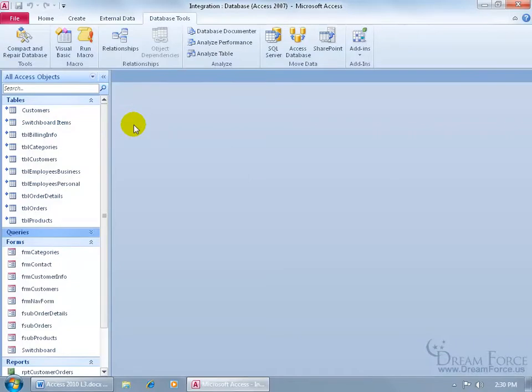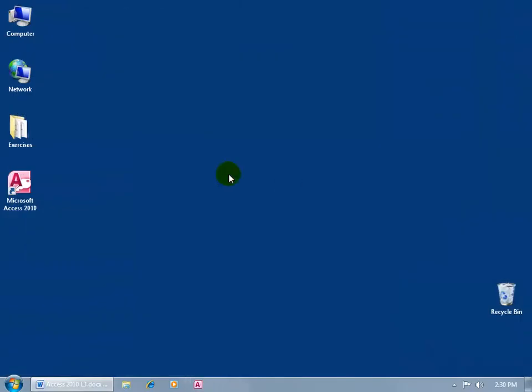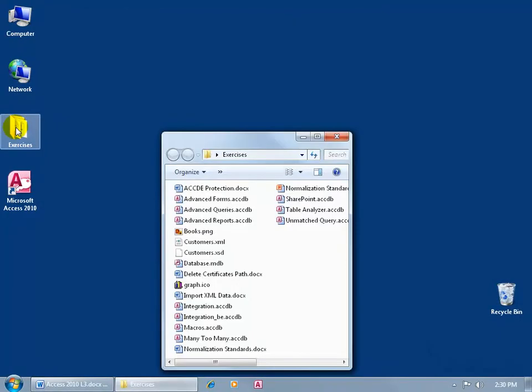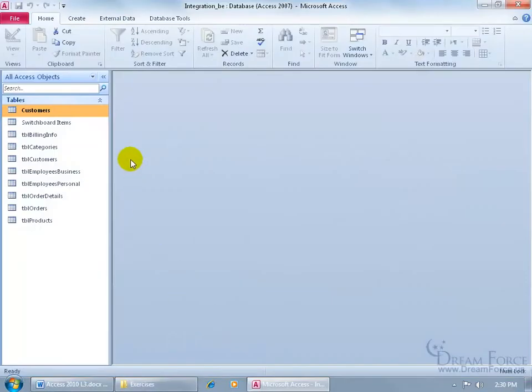Okay, so this is the front end. Let's go ahead and close out. Double click and open up the exercises folder, and my front end was simply the original name of the database, integration, and there's the back end, BE, double click, and it only stores the tables that the front end is linking to.